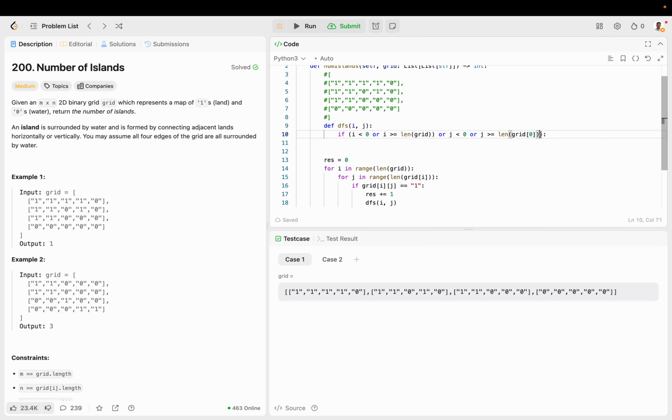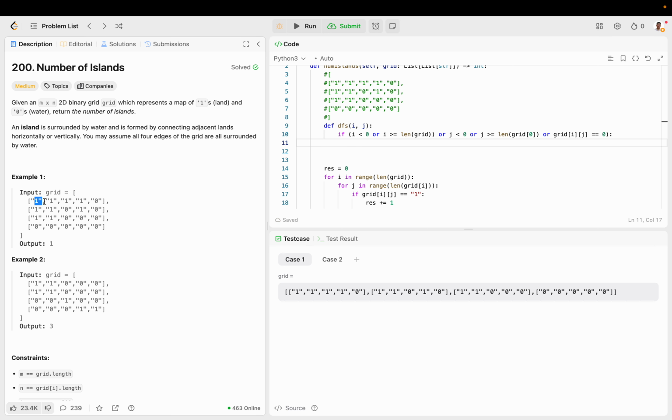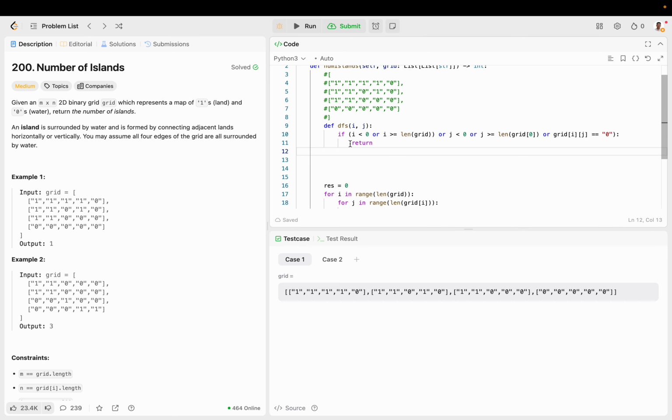Or grid[i][j] is equal to 0, because when we visit a cell, we're not going to double count it twice, so we're just going to turn it from a 1 to a string 0. Because we know a string 0 will never be part of an island. In that case, we can just return, kill the function call, and then go on to the next one.